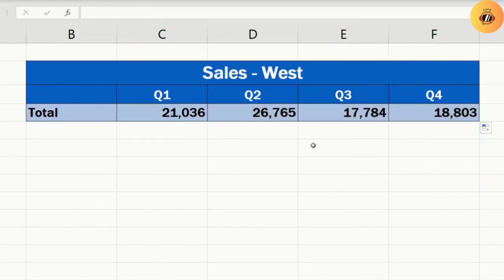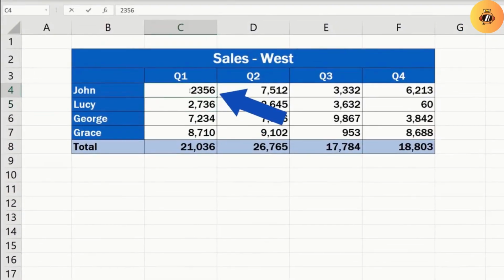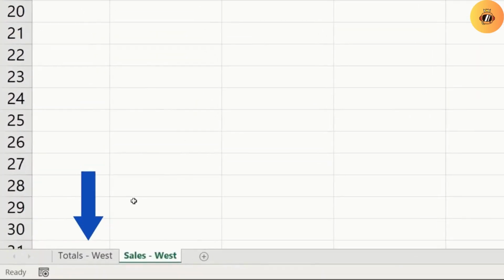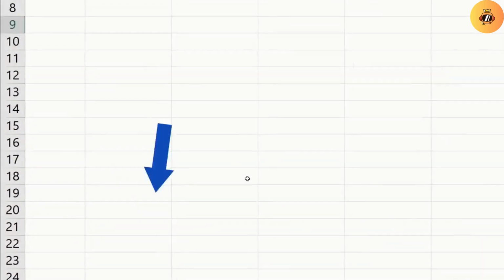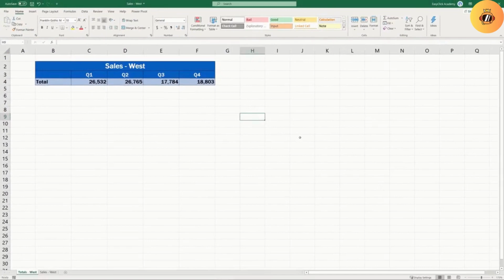Of course, the formulas with the links work dynamically, which means if we make a change in the spreadsheet Sales West, for example, we'll change John's sales figure for Q1. The total of sales for Q1 will update, and this change will be reflected in the sheet containing the link, Totals West.